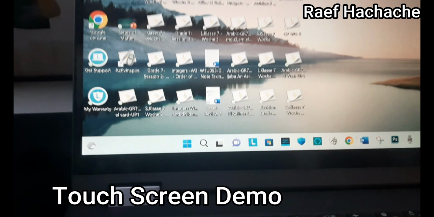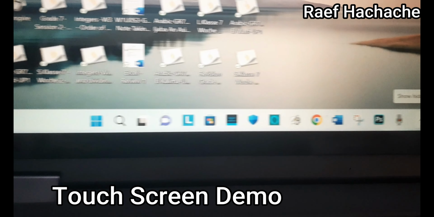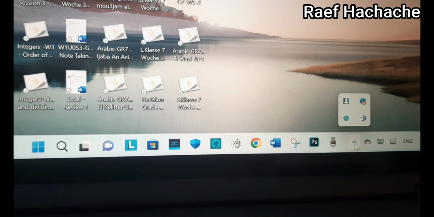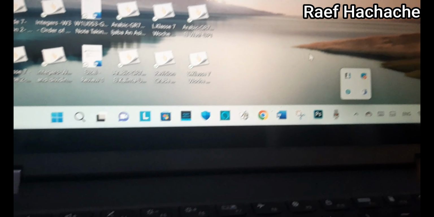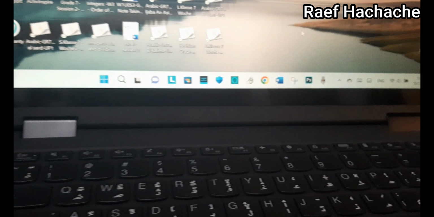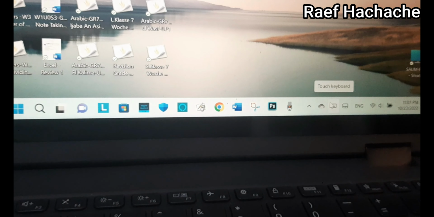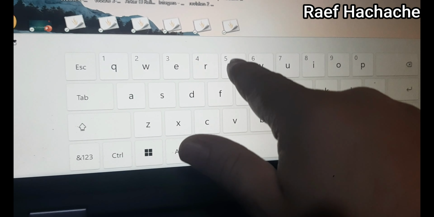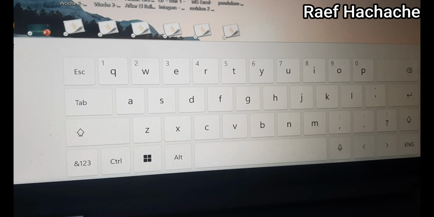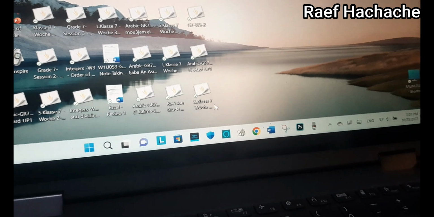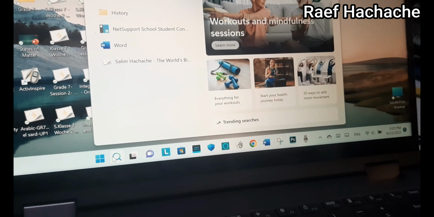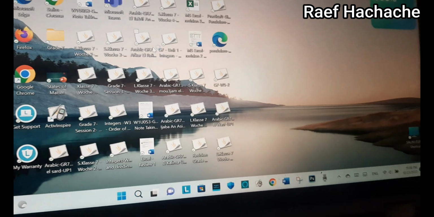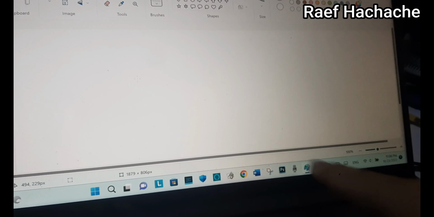Now I will show you a demo on the laptop. Here, when I go to the end of the taskbar, the icon, Show hidden icons, so I will see the other hidden icons. And now I will show you the touch keyboard. And now if I want to start Paint and draw on Paint.